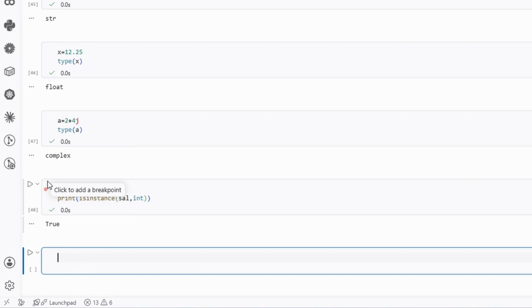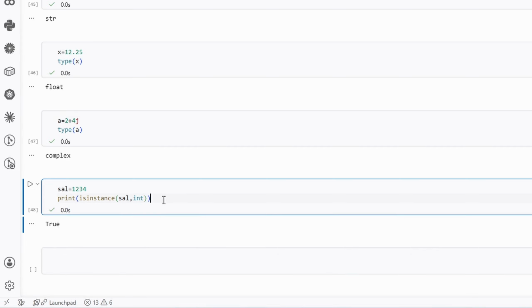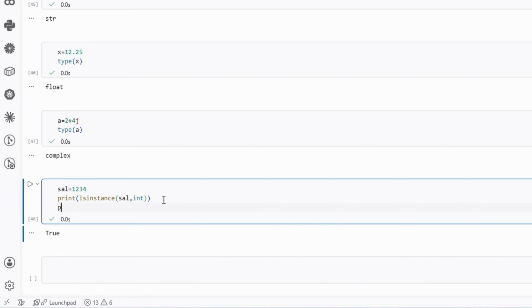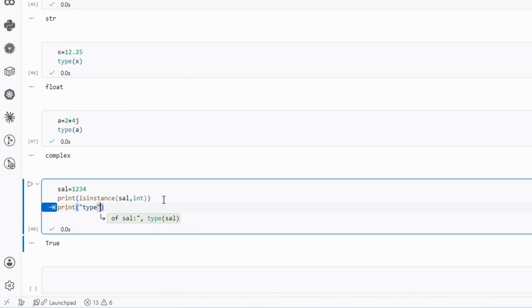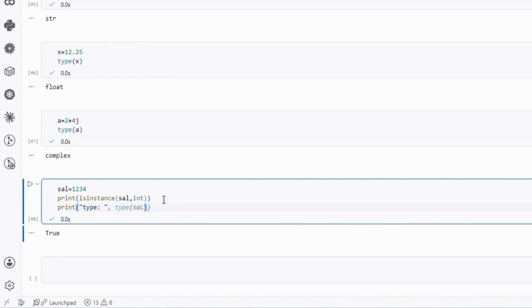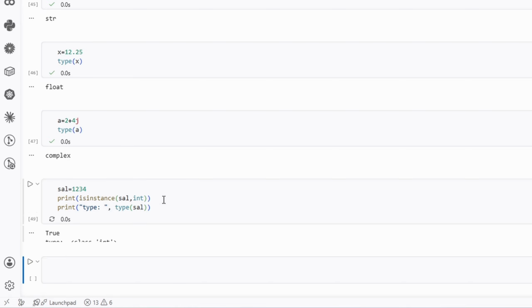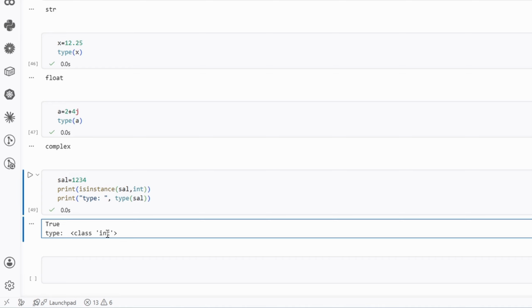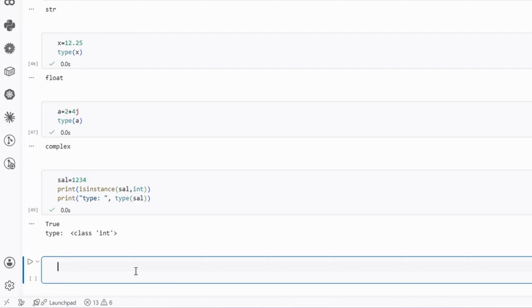If you see here, one more thing: print type of salary. It will give class int, but isinstance will say whether it belongs to that particular class or not. Let's go ahead and see the actual use of isinstance in inheritance and all.